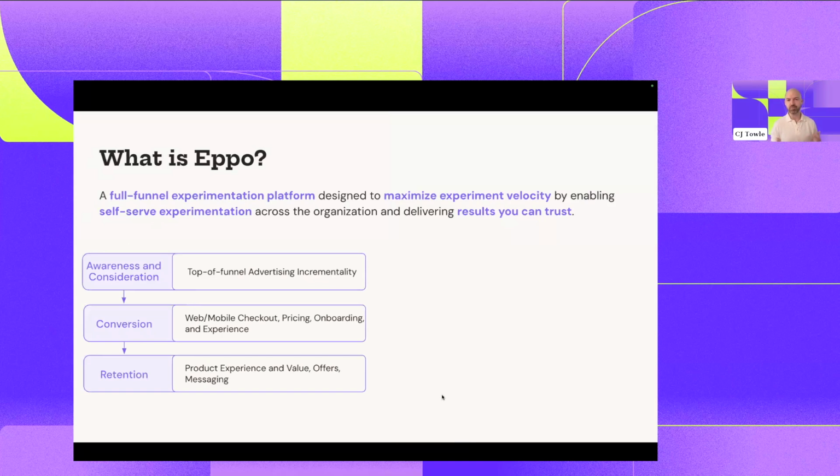So what is Eppo? Eppo is first and foremost an experimentation platform. That means that we can facilitate experiments on any of the surfaces you touch. So whether they be advertising, your website, your Shopify site, or your product itself or an app, we can help you run experiments there and we can help enable self-serve experimentation. And the way we do that is through our UI.